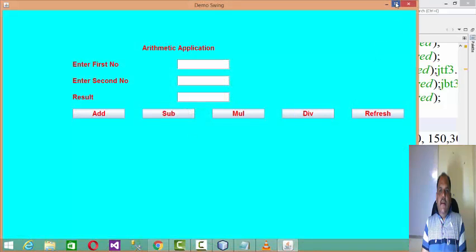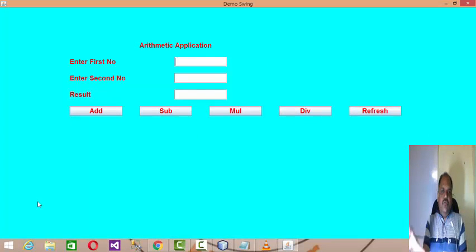Okay, look at this, this is the end result of your efforts, or the code you write. You have "Arithmetic Application" as the title of the application, while "demo swing" is the title of the frame. Enter first number, you have to enter the number over here. Right, enter second number, you have to enter another number over here. And if you just click on add, their addition has to appear over here. But like I said, we have only built a GUI. We haven't yet processed any events, right?